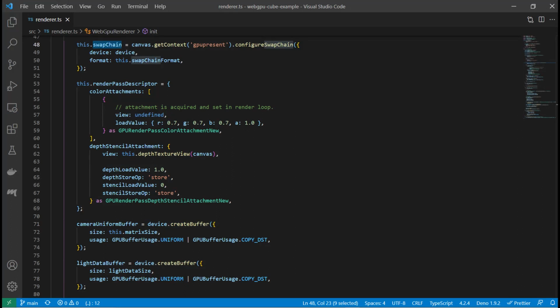Now onto creating a renderer. Given an HTML canvas element, we create a swap chain, which is the way how the GPU draws colors to the canvas. We create a so-called render pass descriptor, which has the color attachment. Here, the swap chain comes into place during the render loop. Also, the descriptor has a depth stencil attachment. It prevents overlapping pixels improperly.